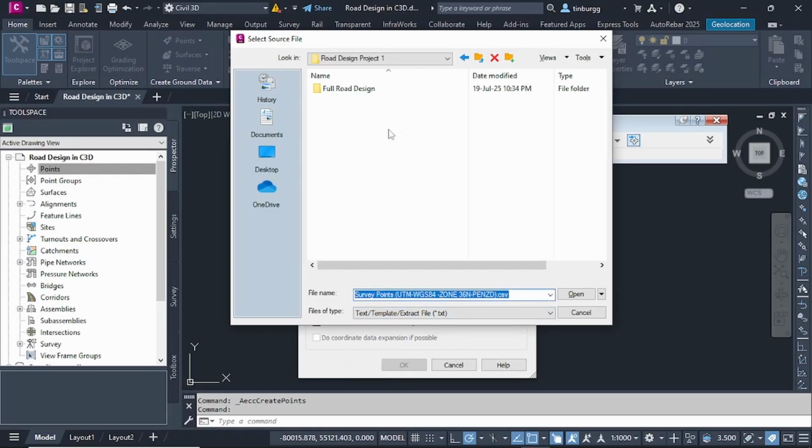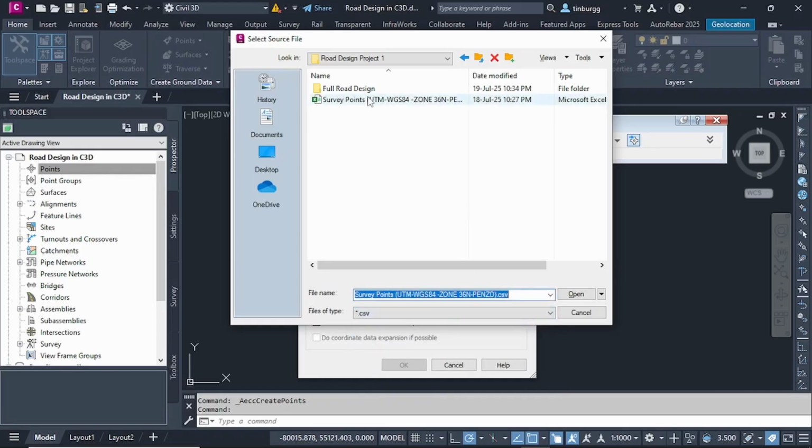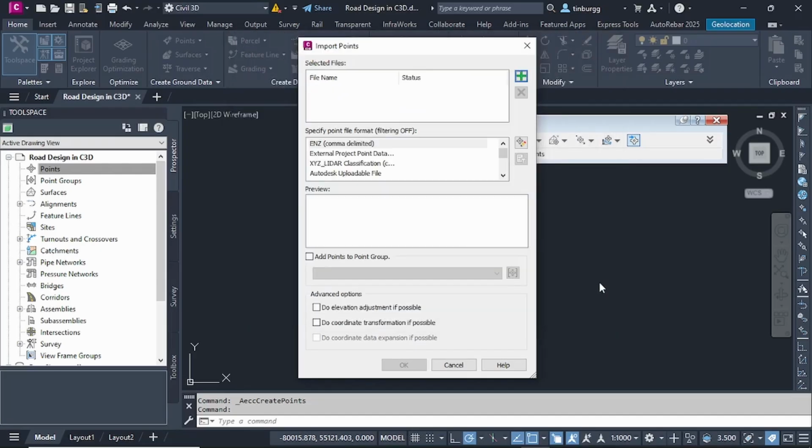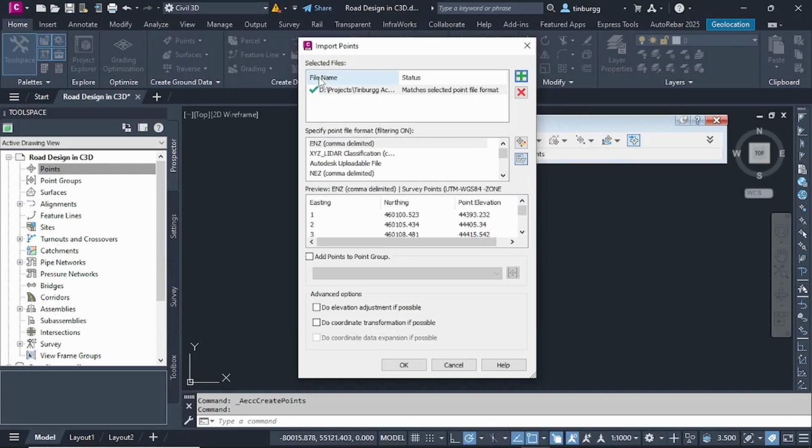If you're having it as text, you'll not be able to see the file. So make sure you have set this to .csv. That is when you'll be able to see this file. So open that file, click on that file, and then open. When you wait for some time, your file is going to come here and it should have a green check mark on the left hand side.